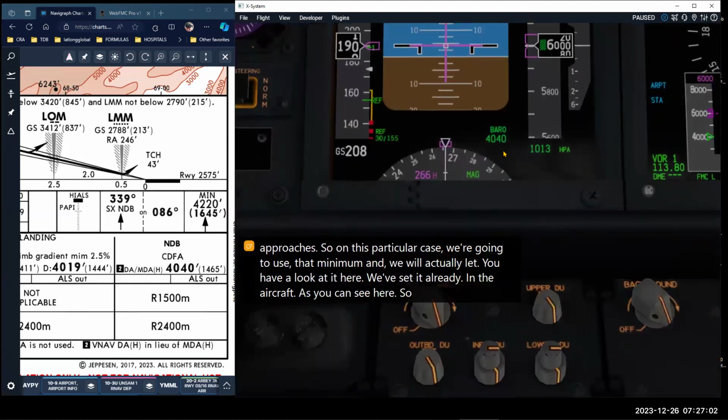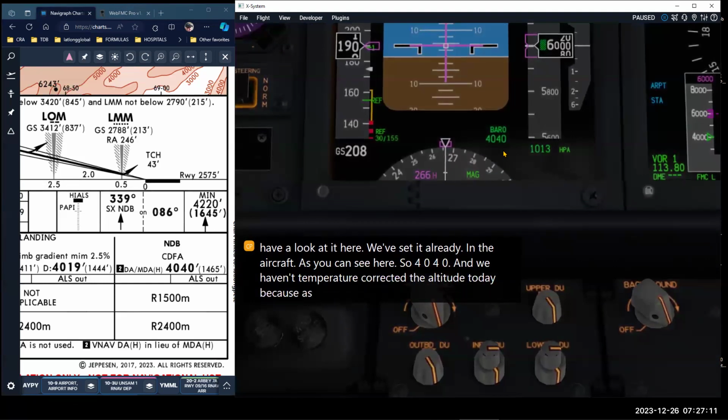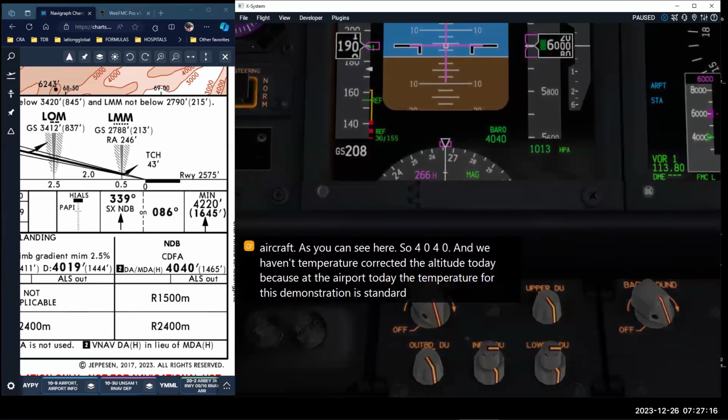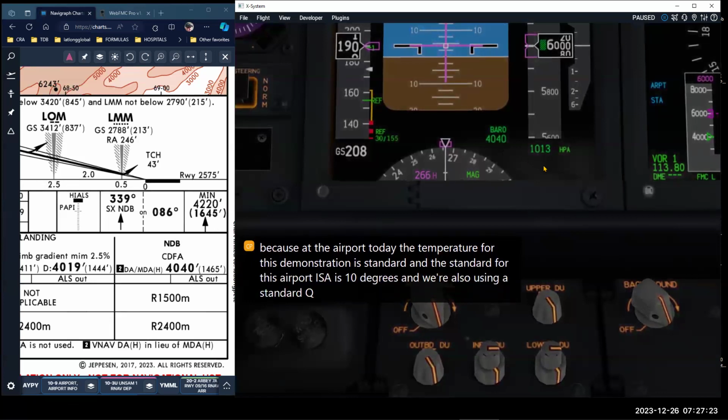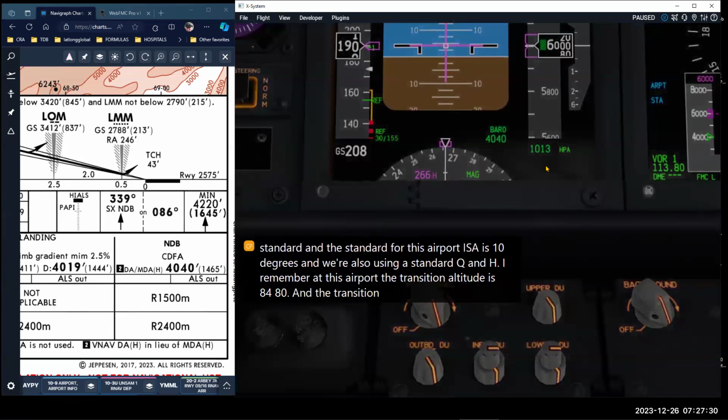So 4040. And we haven't temperature corrected the altitude today, because at the airport today, the temperature for this demonstration is standard, and the standard for this airport, ISA, is 10 degrees. And we're also using a standard QNH. Remember, at this airport, the transition altitude is 8480, and the transition level is flight level 100.